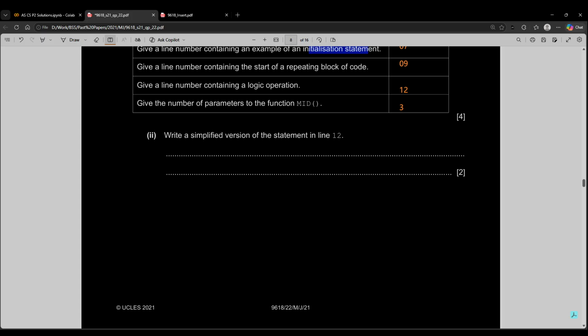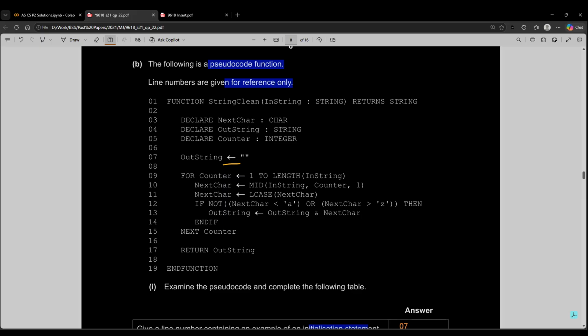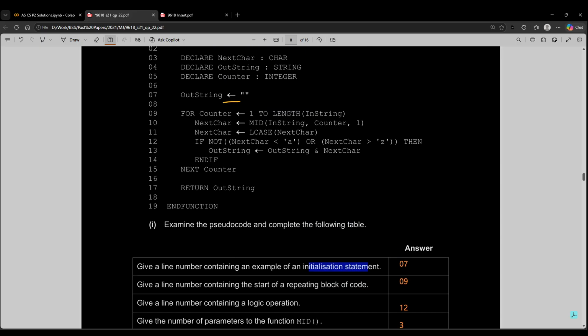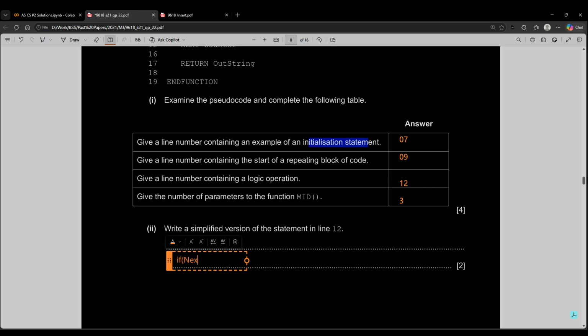Then they're saying write the simplified version of line 12. In line 12, they're saying if next star is less than A or next star is greater than Z, not. So basically, you just have to check if next star is less than A or if it is greater than Z. If that is the case, then you are flipping the values. So it shouldn't be the case. Okay. So that means that the value must be in range, and the range is between A and Z. And we will write that if next star is greater than or equal to A and next star is less than or equal to Z, like this, then that's it.